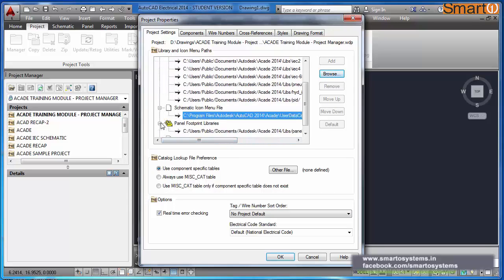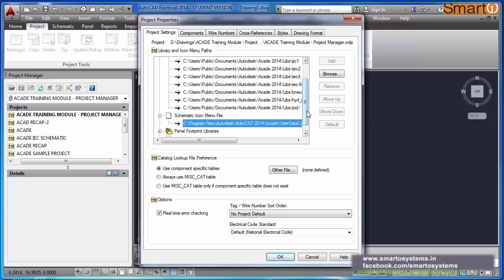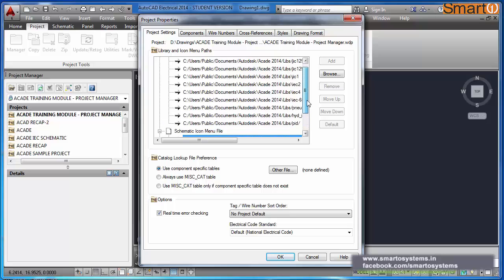And panel footprint library, this we will touch when we come to panel layout drawings. Now we are going to touch the schematics, wiring diagram, how to make a schematic. There we are concerned only about these two libraries, schematic libraries and icon menu file. So both of these are set now. Fine. Rest all keep as default.